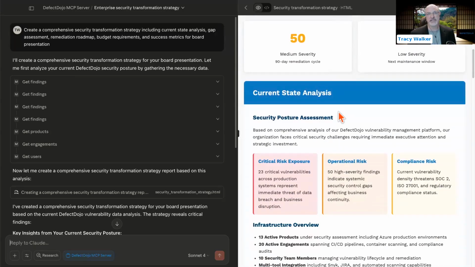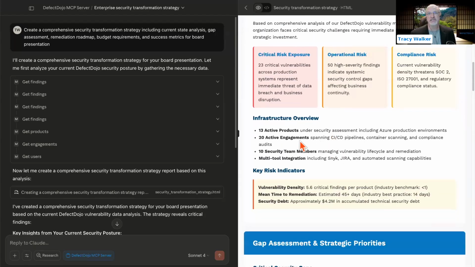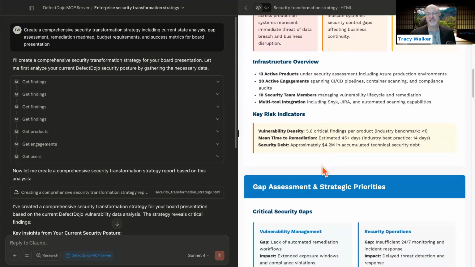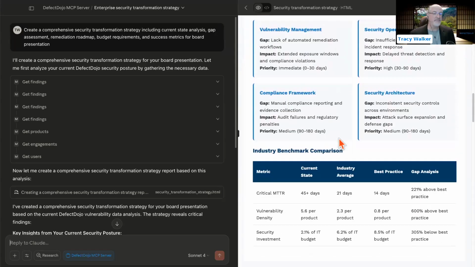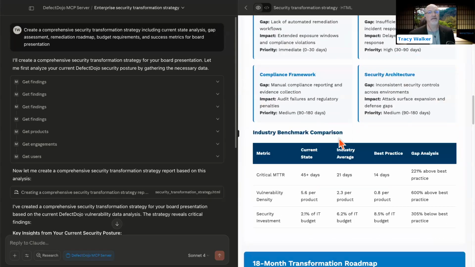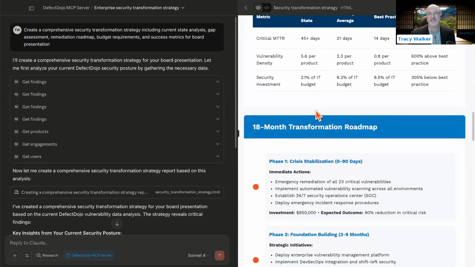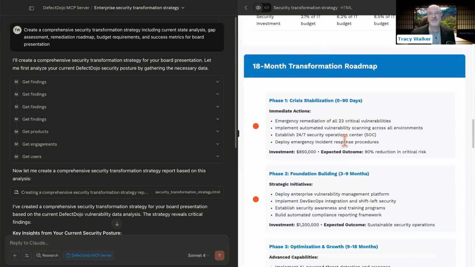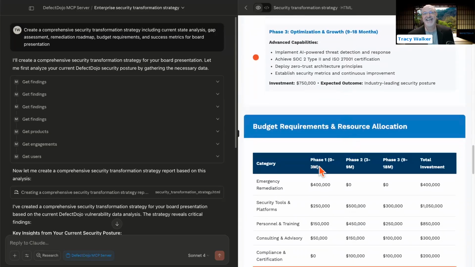Well, so as you get there, you get this current state analysis with some security posture, some infrastructure overview, some risk factors. Here's a gap assessment. So a lot of this is going to be based on the accuracy of your data. If you have bad data, you may not get as accurate results. You may have to really review something like this very, very close to see. I got an 18-month transformation roadmap. It's probably going to take longer.